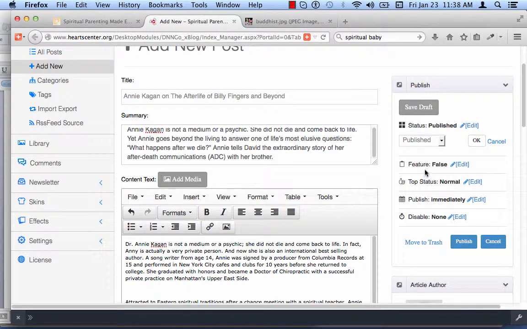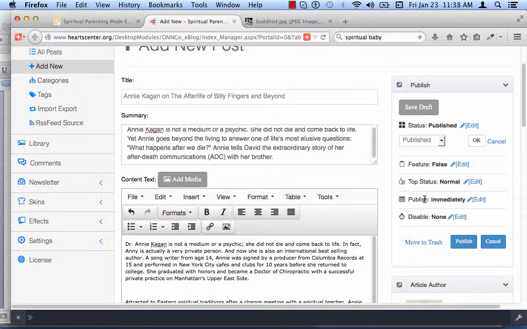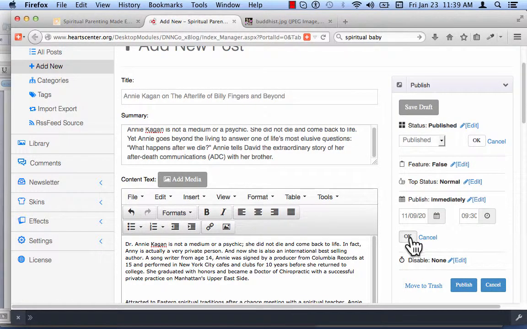Oh wait, this one says top status. Yeah, here you can keep it on top, and I'm not sure of the difference between these two. You can publish in the past, the present, or the future. So let's publish in the past. Let's say this was November 9th. And then we click OK. You can set the time if you want, it doesn't really matter. If you publish immediately, there's a little quirk in the time that you have to reset it 2 hours ahead to be able to see it.